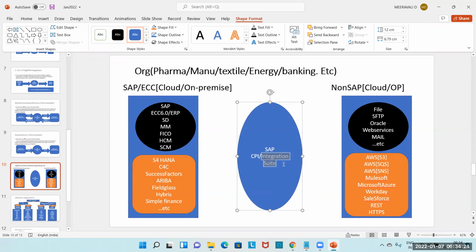The Integration Suite is one umbrella. Under this umbrella we can see multiple applications: one is the CPI, one is the Open Connectors, one is the Integration Advisor, one is the APIs. We have multiple applications under this umbrella, which is why it is called a suite. People also simply call it a suite.